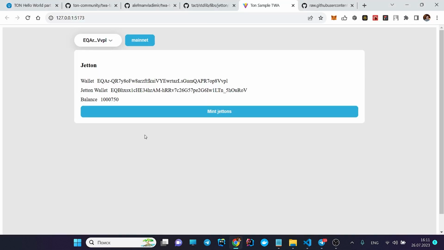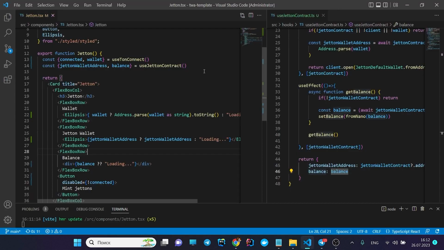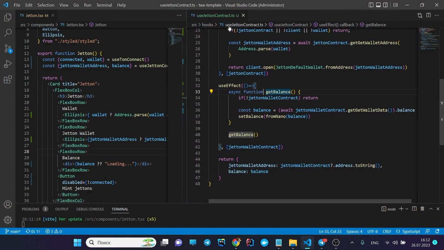Let's check if it works. Yes, indeed, we see that the balance is exactly the same as in my wallet. Great, the last part of our application is left. It is to write a method for mint jetons. We will also do this in our use Jeton contract file.